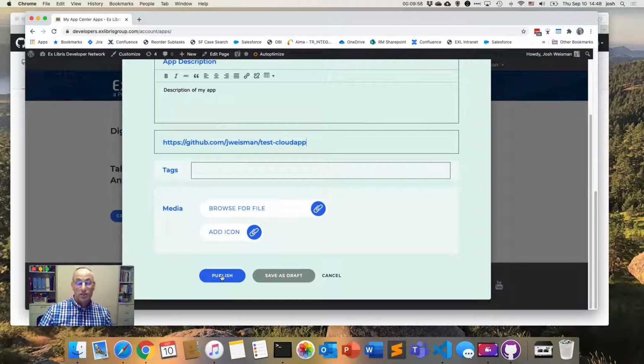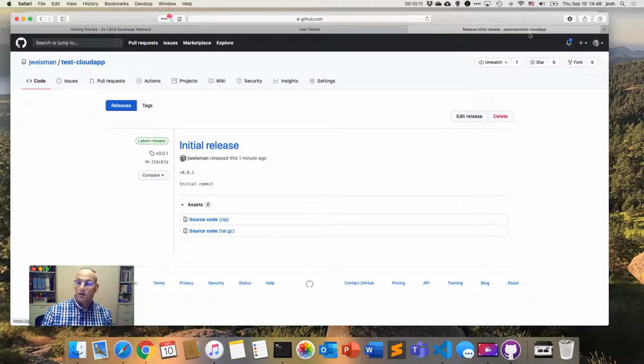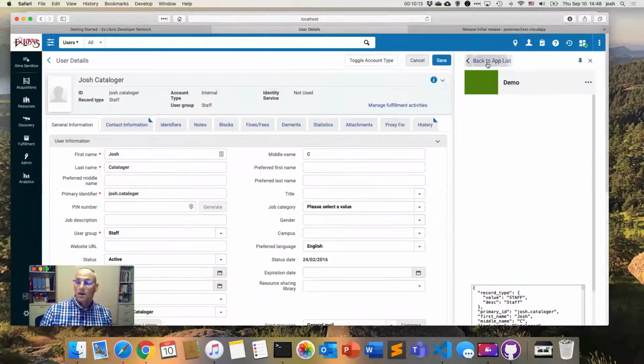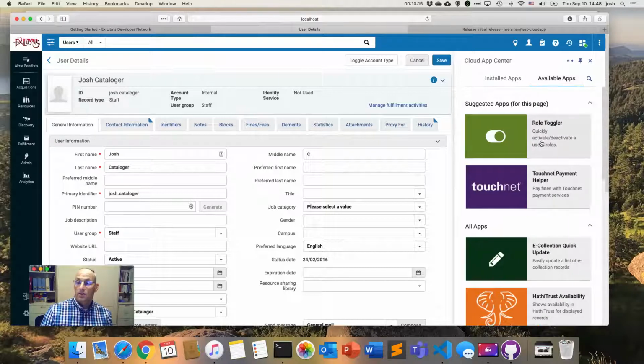Because this is the first time that I'm publishing my app, it's going to go through a manual review process. Once the app has been reviewed, it will be installed and made available inside of Alma. From that point on, I will see my app here in the Available Apps tab, and any user anywhere in the world will be able to install and use my app. So that was how we get started with the Ex Libris Cloud App Framework, and I hope you have fun with it.